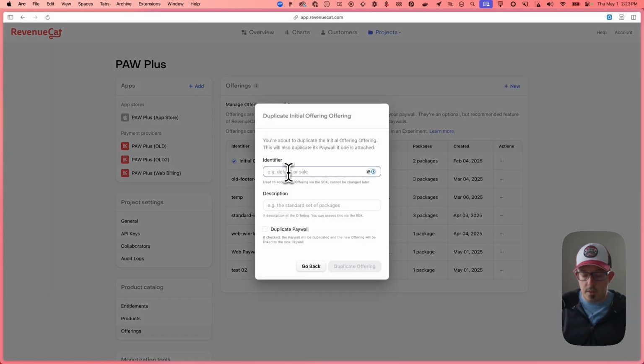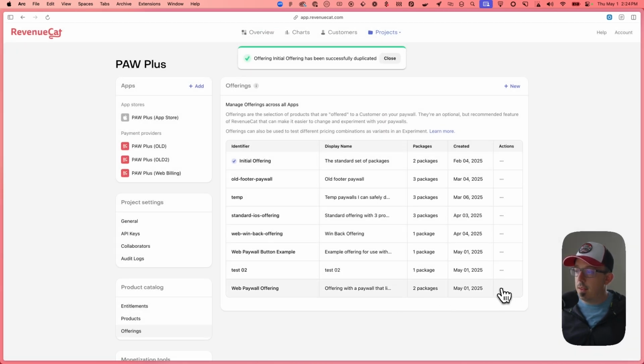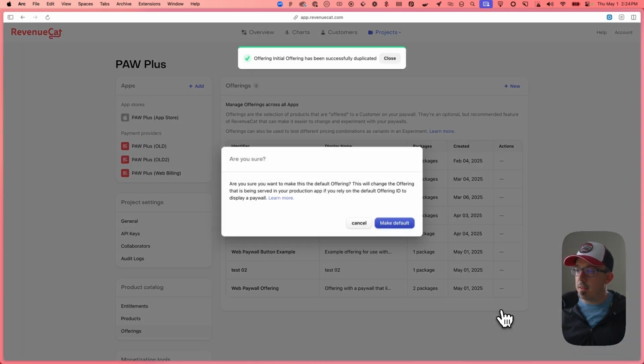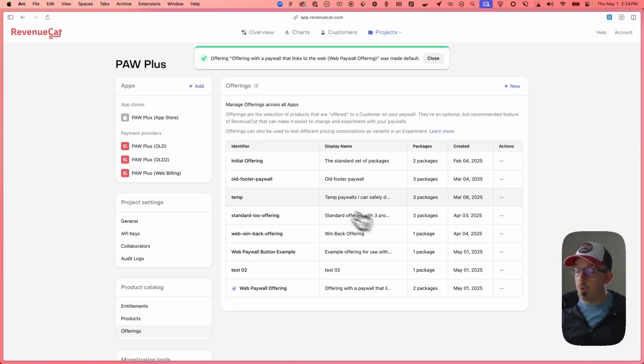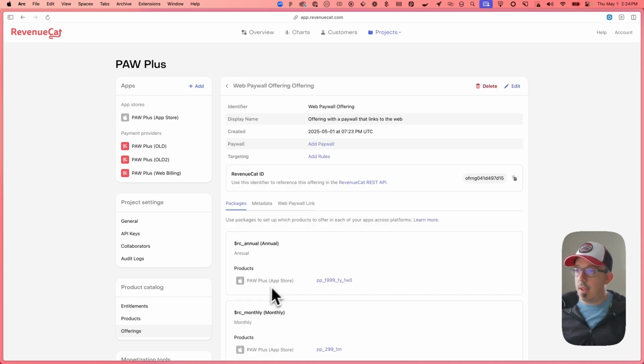All right. And we'll call this our Web Paywall offering. And it's an offering with a paywall that links to the web. And we're not going to duplicate the paywall because we're going to create a new one. So let's duplicate that. Cool. And then let's set that one as the default so that that's what we see in our simulator, or that's what people will start seeing in the real world as well. All right. And click on that.